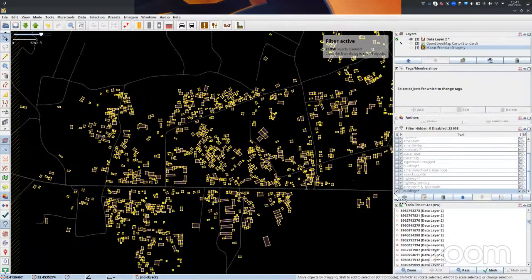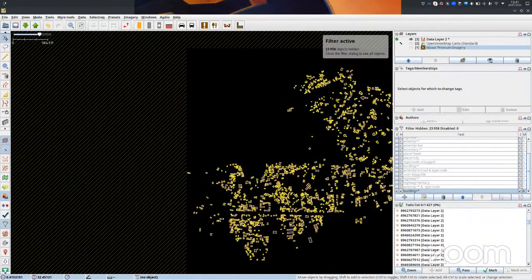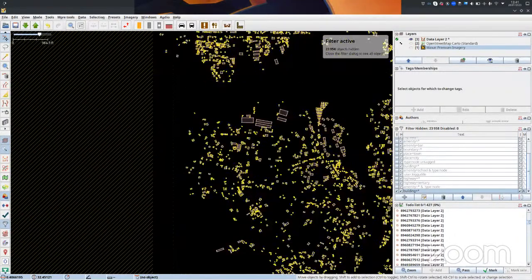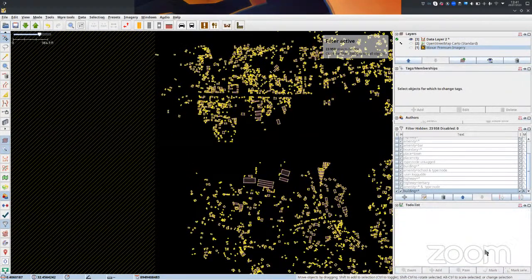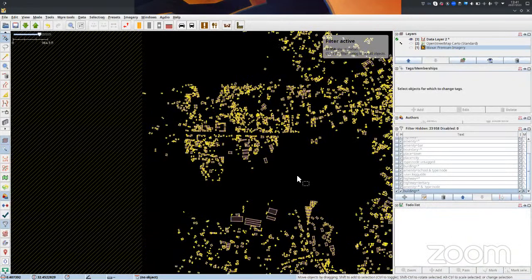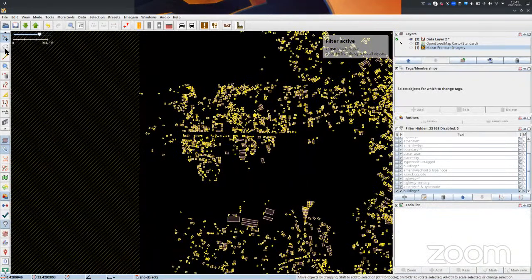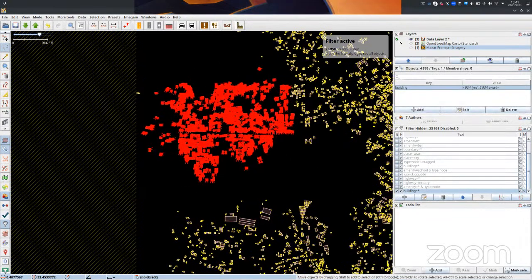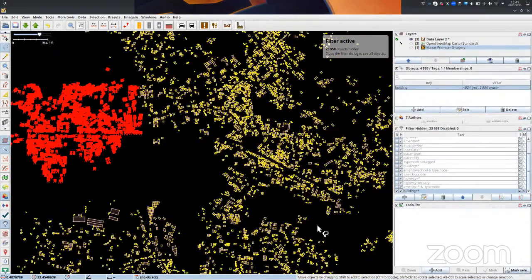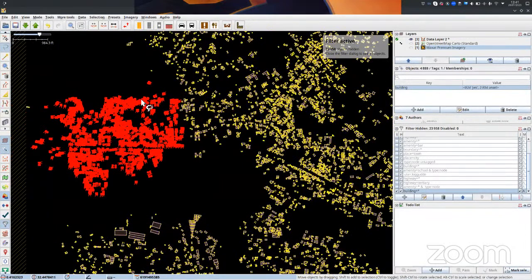Anyway, so I want to select only buildings and add them to my to-do list. So let me first clear it here. Okay, so I'm going to use the lasso select tool to just select part of these buildings here. I don't want to select everything. So yeah, I've selected some of the buildings, and now I want to add them to my to-do list.